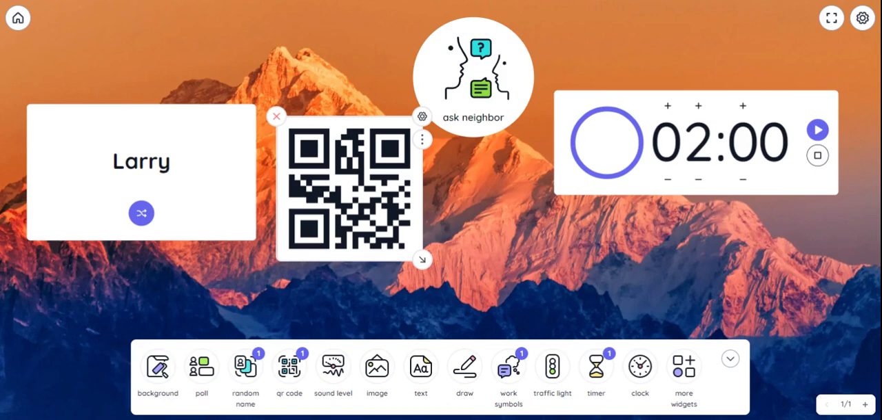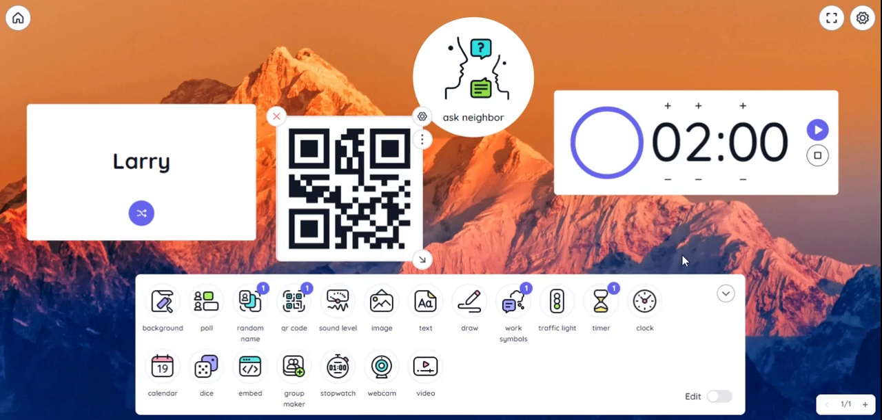So this is just a brief overview of Classroomscreen.com. There are a bunch more tools down here if you click the more widgets. I suggest you take a little bit of time if you'd like and look at what's here, see if it can be useful for you.